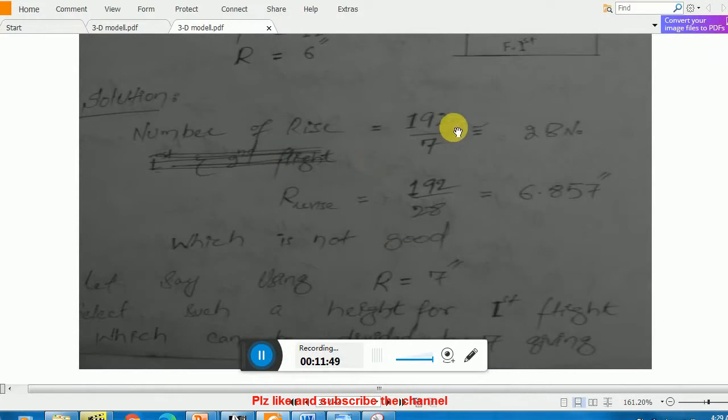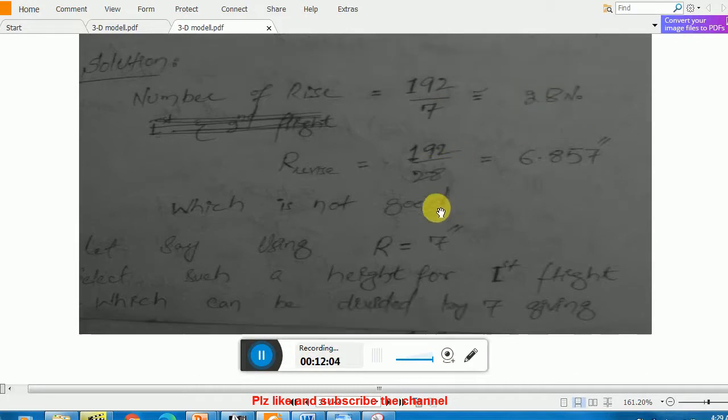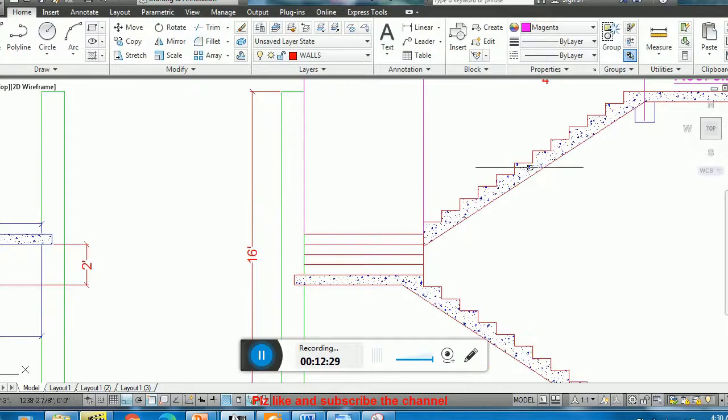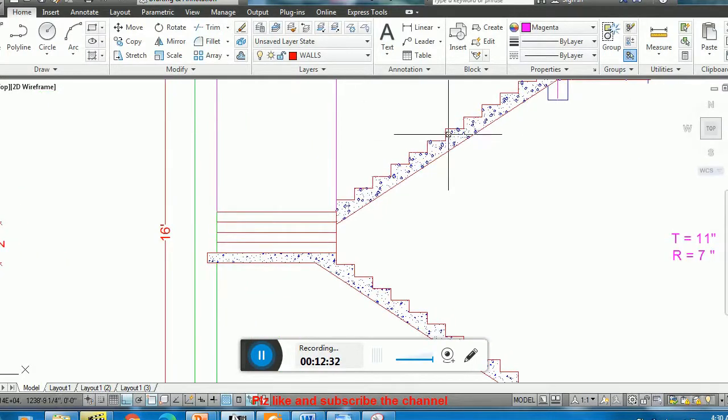Now, first of all, I am trying to use equal tread and equal rise size. Once I decide that, if let's say I'm using 7 inch rise, how many stairs do I need? 28 numbers, so I round this up. When I recalculate my rise, it comes out to be 6.87 inches. So if you are providing 28 steps, you have to keep your rise equal to 6.87 something.